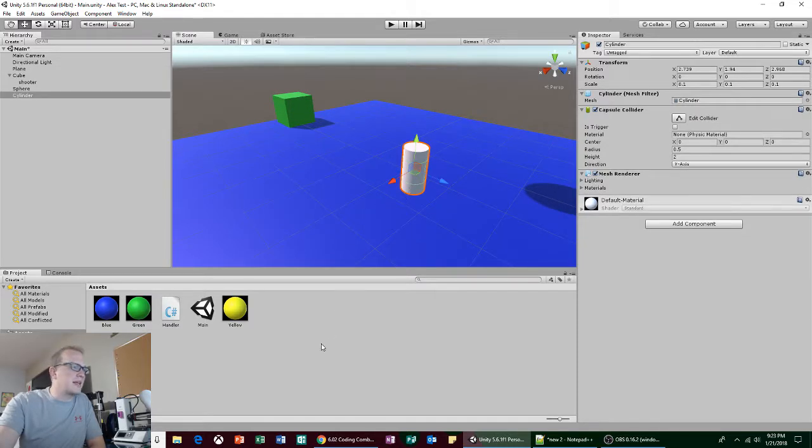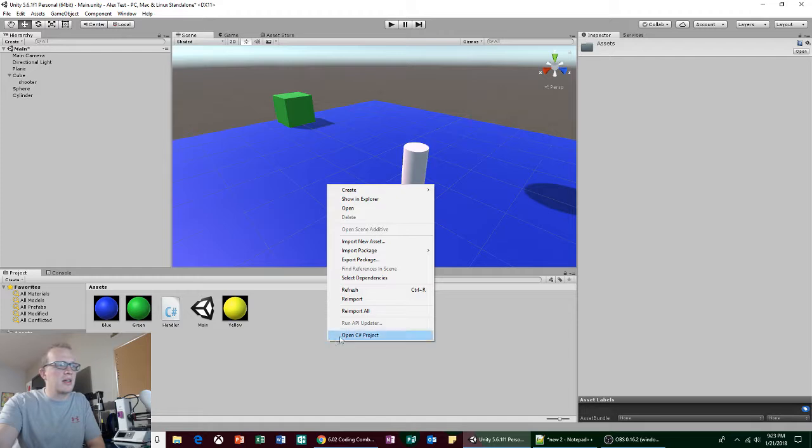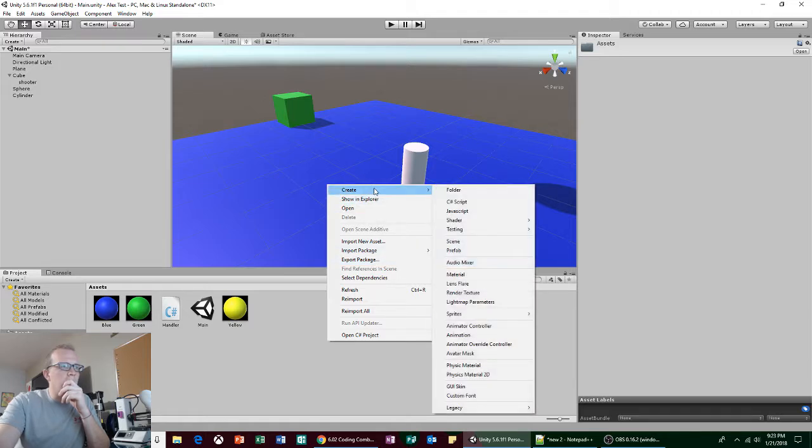Now the only thing, it doesn't really look like the right color. Let's give it more of a bullety color. So we're going to right click down here in our assets folder. All right, we're going to go to create and new material.